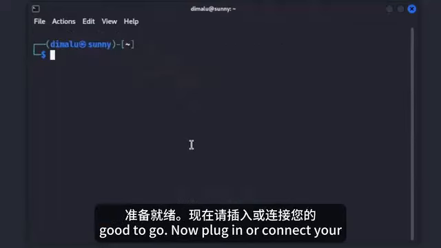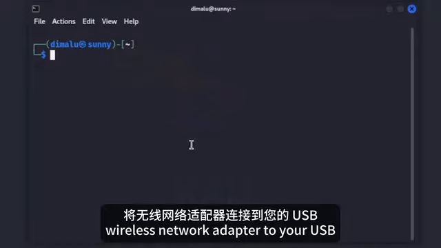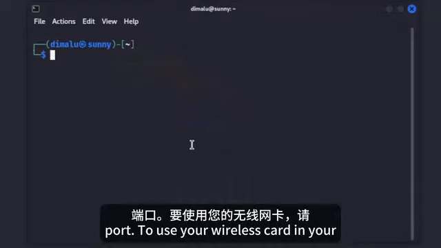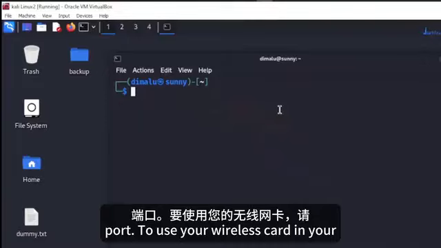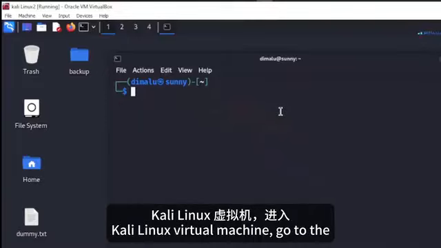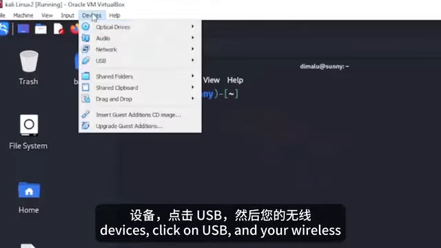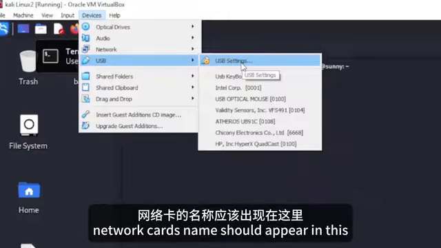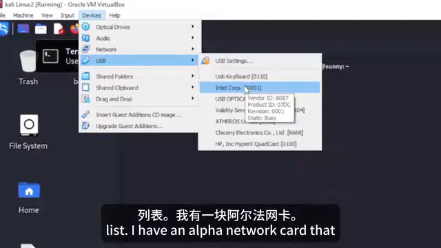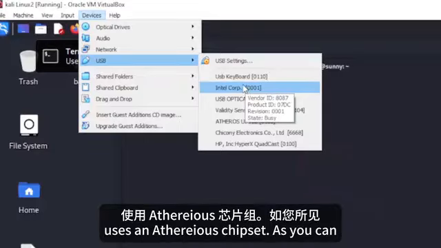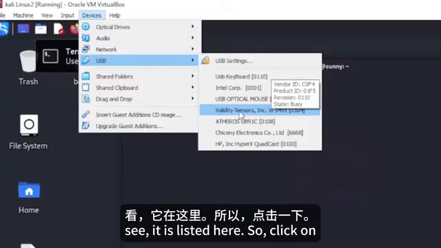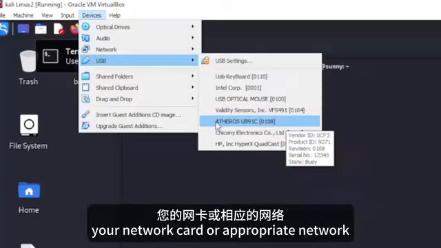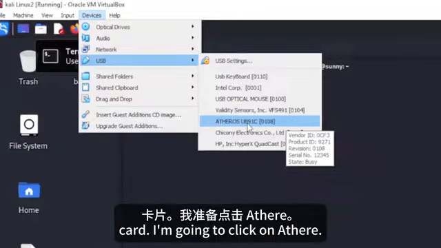Now plug in or connect your wireless network adapter to your USB port. To use your wireless card in your Kali Linux virtual machine, go to Devices, click on USB, and your wireless network card's name should appear in this list. I have an Alpha network card that uses an Ethereum chipset. As you can see, it is listed here. So click on your appropriate network card. I'm going to click on Ethereum.